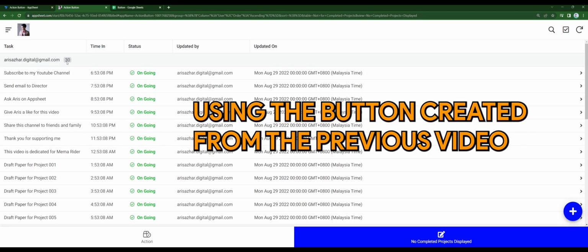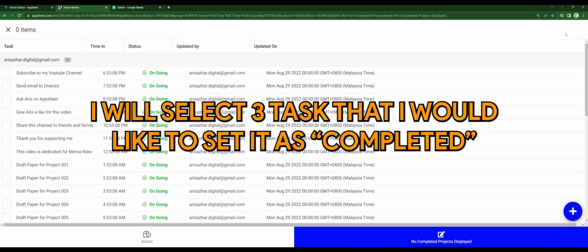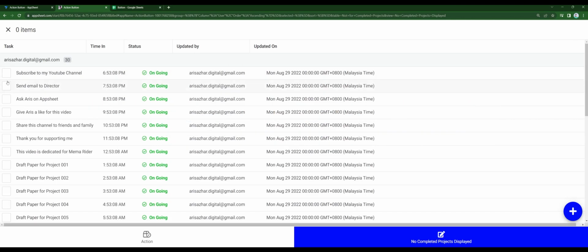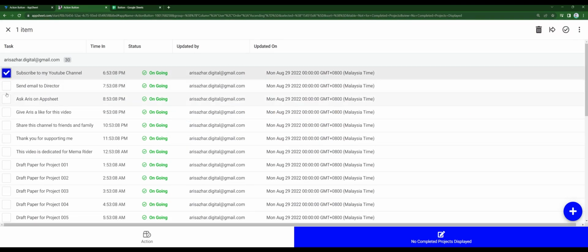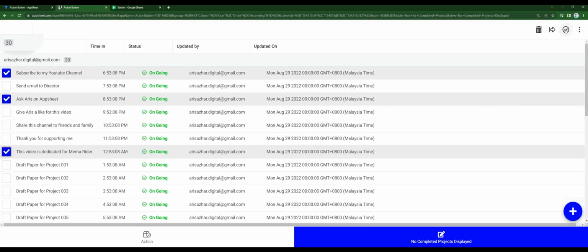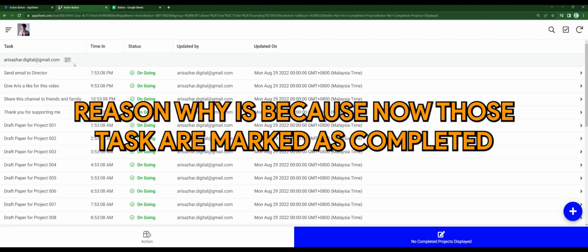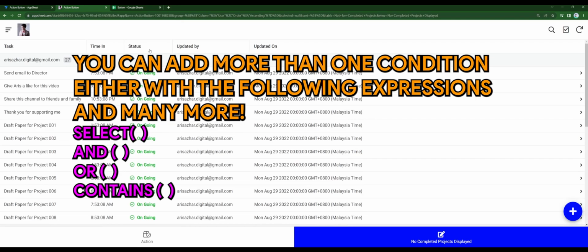Using the button created from the previous video, I will select three tasks that I would like to set as completed. And click on the completed button. And voila, three tasks are now hidden from the table. Previously it was 30 and now it's 27. This is because those three are marked as completed.